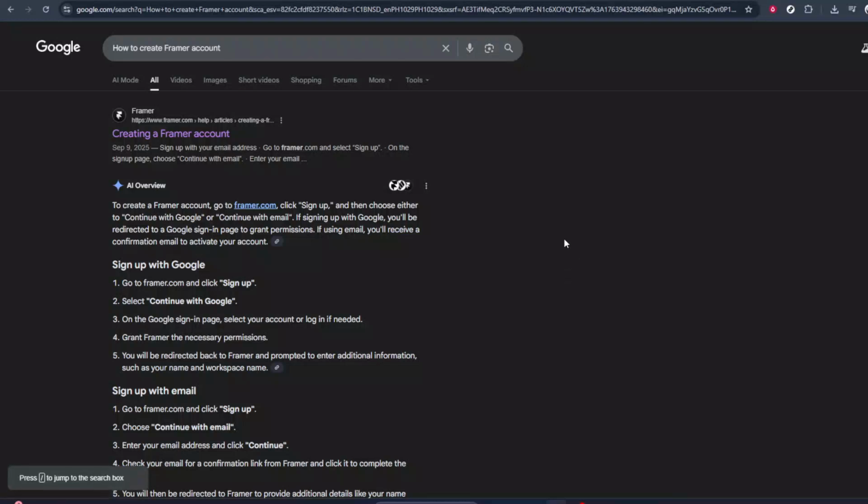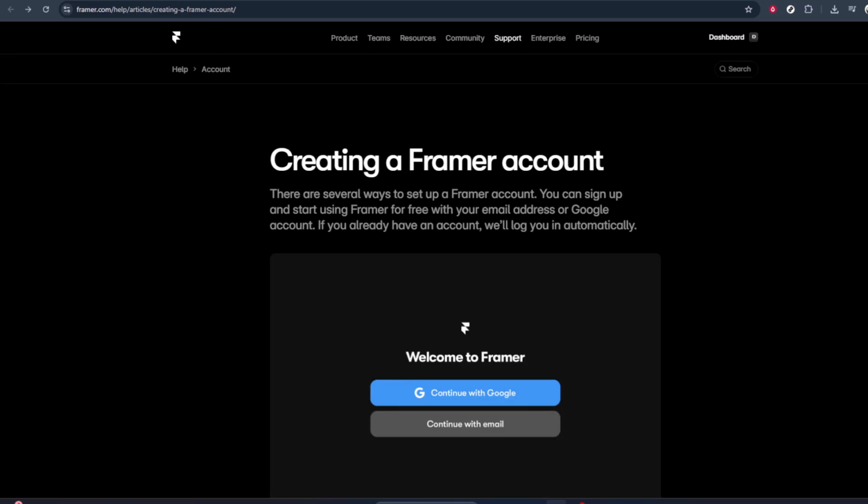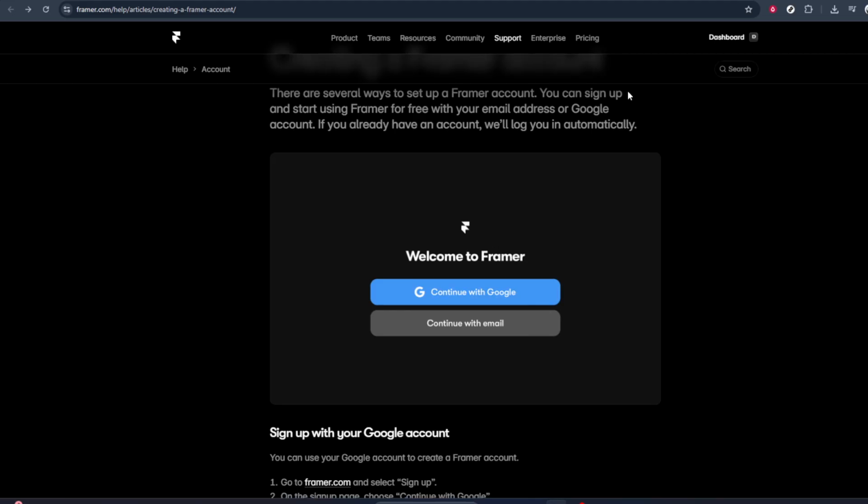In today's video, I'm going to teach you how to create a Framer account. Let's get started right from the beginning. Open your web browser and go to framer.com. On the homepage, look for the option to sign up, usually found in the upper right corner of the screen. Click on sign up to begin creating your account.